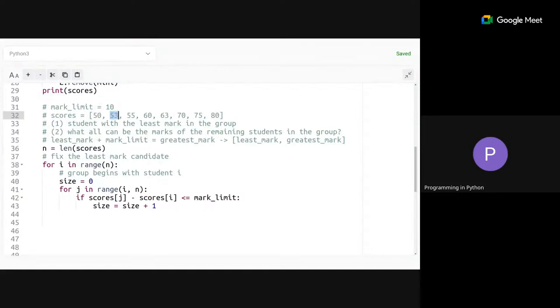So 53 will certainly be a part of the group because mark limit is some positive number typically, right? So scores of I minus scores of I will be zero. So that student is certainly a part of the group. You will keep going on until 63, right? The moment you reach 63, scores of J will be 63, scores of I will be 53. You will add that student also. So it will be 1, 2, 3, 4. After you process 63, the size of the group will be 4.